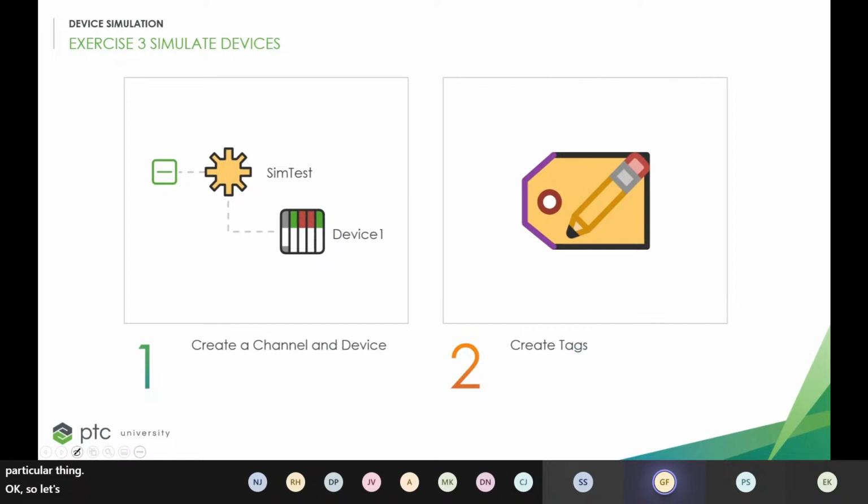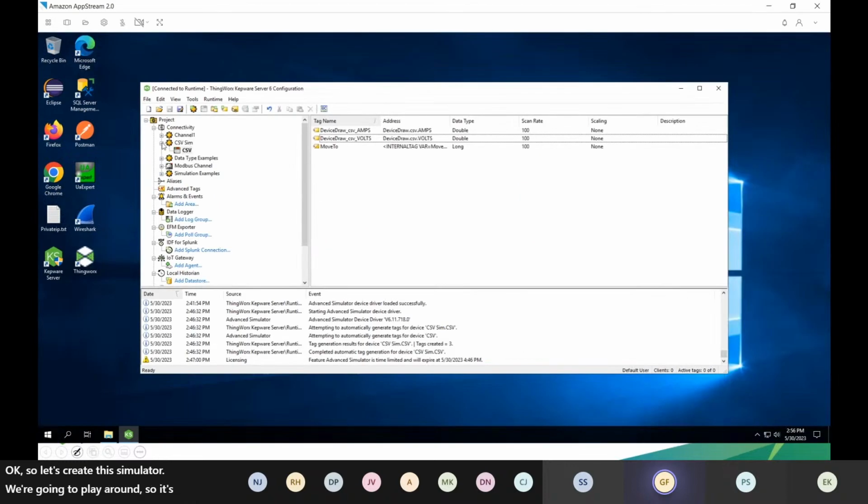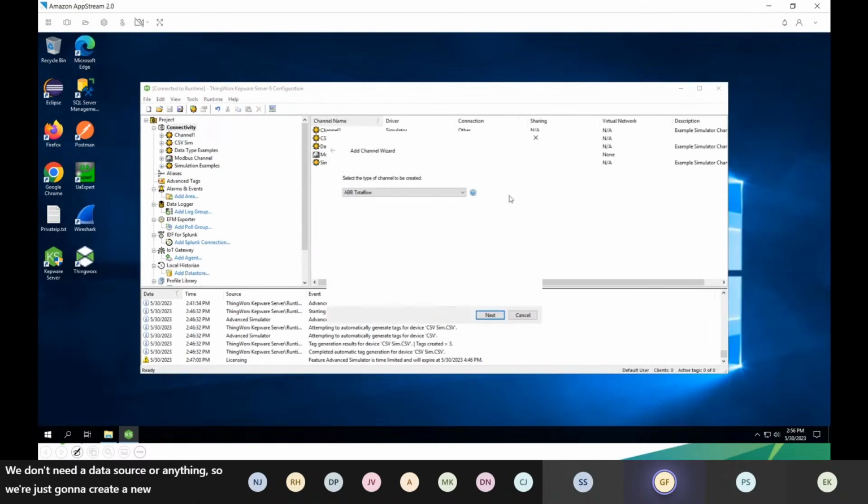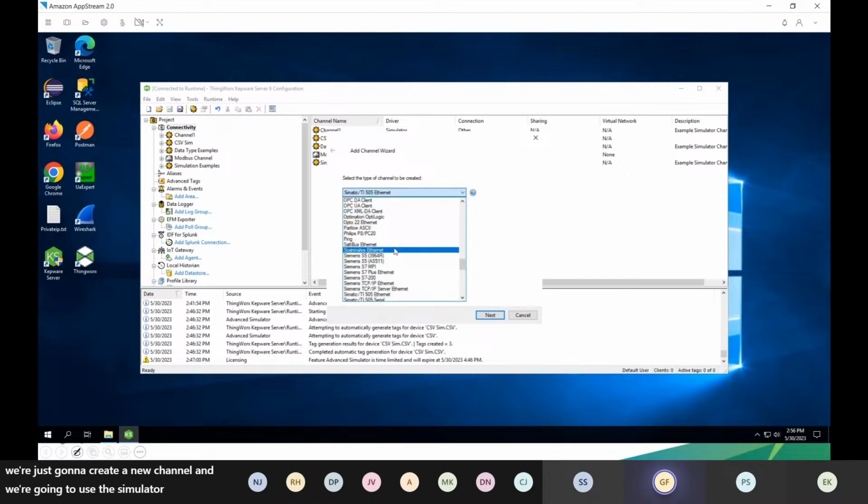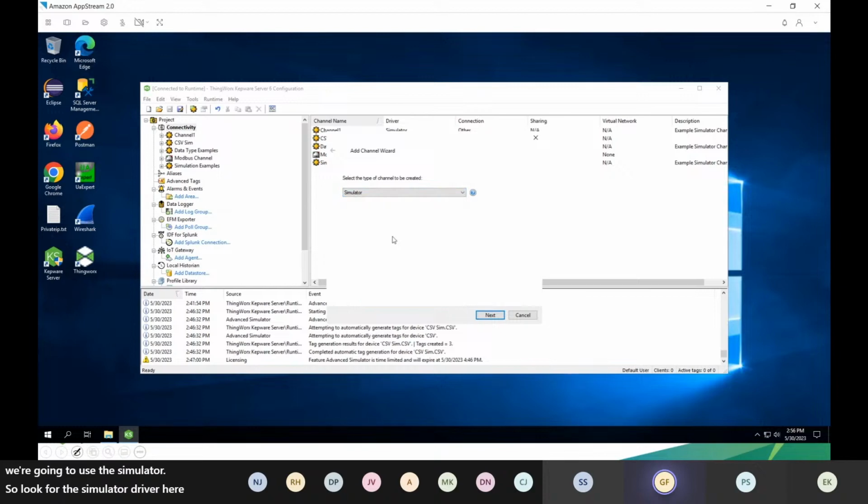So let's create this simulator. We're going to play around. It's different. We don't need a data source or anything. So we're just going to create a new channel, and we're going to use the simulator. So look for the simulator driver here. It's called simulator.